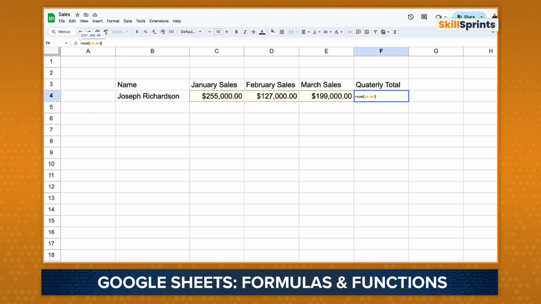And there is our function. It essentially says, sum the cells outlined in orange, C4 through E4. That's our range. When I press enter, you'll see the result is $581,000. Let me add 2 more rows of data.